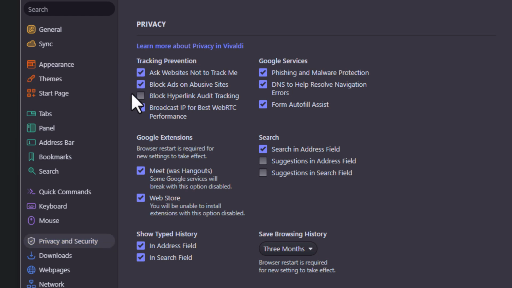Ask websites not to track me. That is how to enable Do Not Track on the Vivaldi web browser.